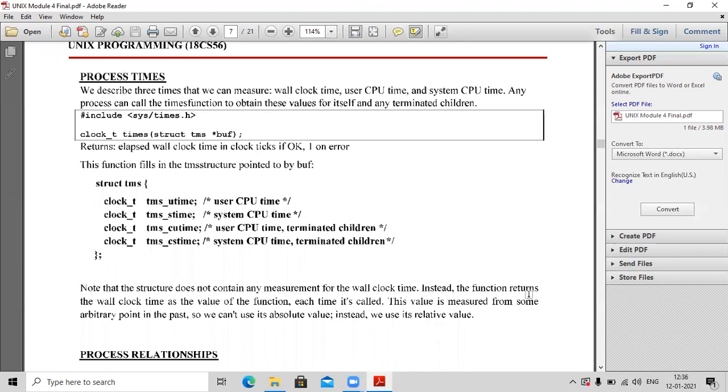This value will be measured from some arbitrary point in the past. So we can't get an absolute value. Instead, it is a relative value. That means how much time has elapsed for that particular process will be measured with respect to some relative point. It won't be an absolute value. With respect to some relative point, you will be getting the time elapsed. You'll be getting the wall clock time. So these are the three different types of times you can obtain when a process is getting executed.